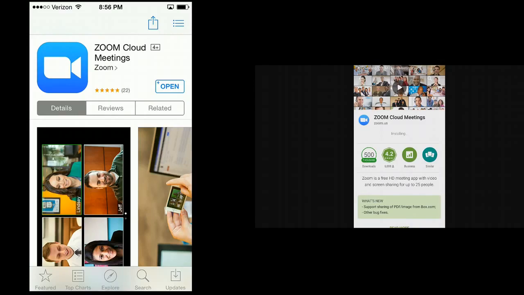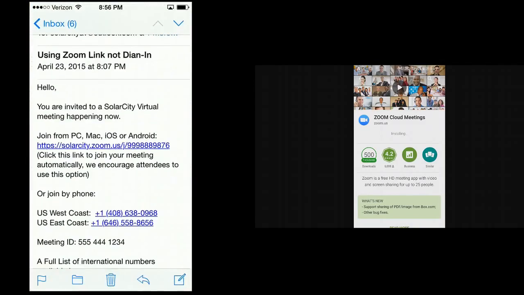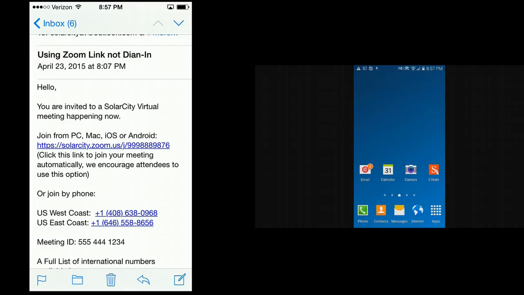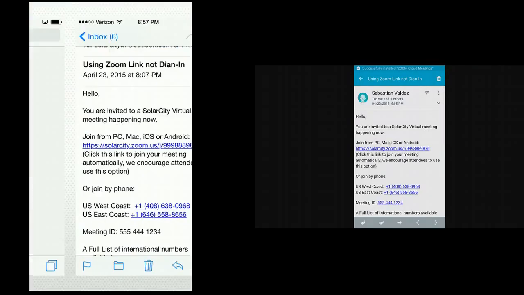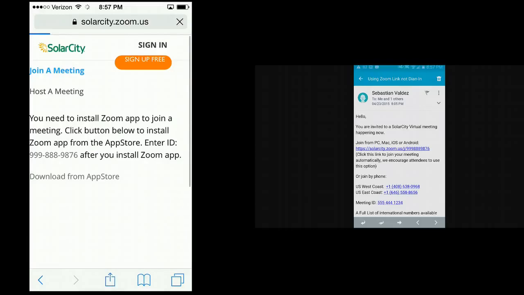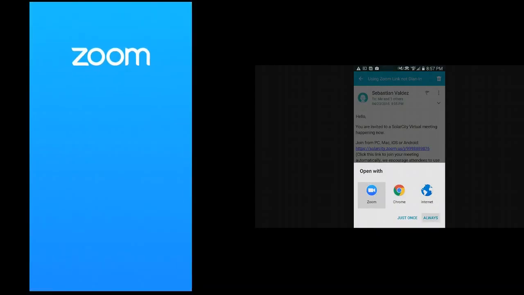We're going to go back to the home. I'm going to press the home button, and we're going to go back to Mail, because now when we click the link, our phone will know what to do with clicking the link. So if I click it, it's going to open up Zoom. So there we go. And on the Android, I'm going to click that link too. So it can get started. Open with Zoom, and always do that.